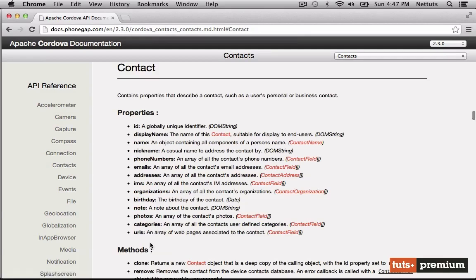A contact itself is actually quite a complex object. There are many different pieces of information that can be stored within a contact. Not all of these pieces of information are accessible by all platforms, so this is a case where you really need to get to know your platform, whether it be Android or iOS, or BlackBerry or Windows Phone, because their contact objects are all structured a little bit differently.